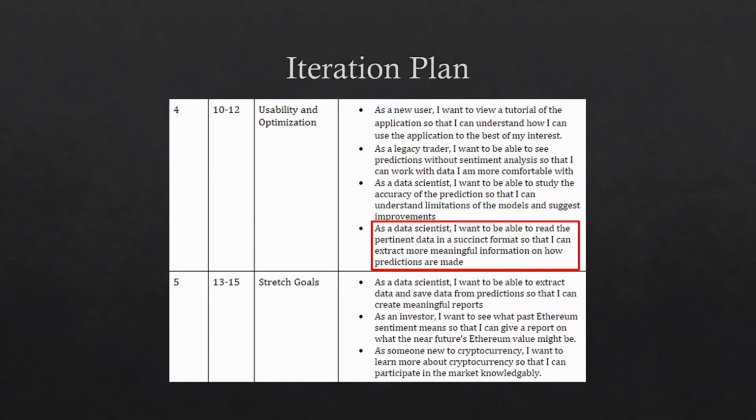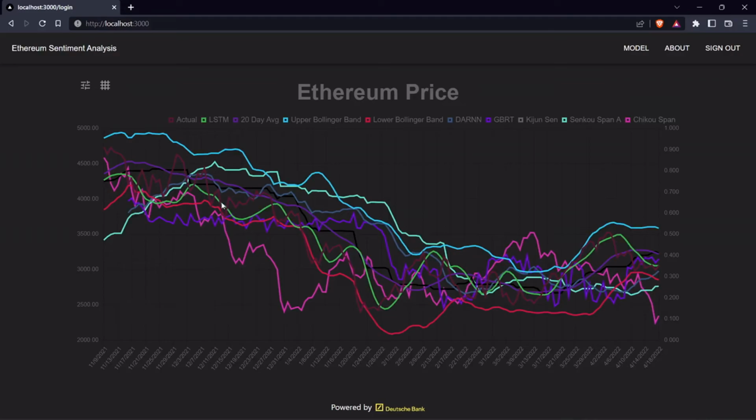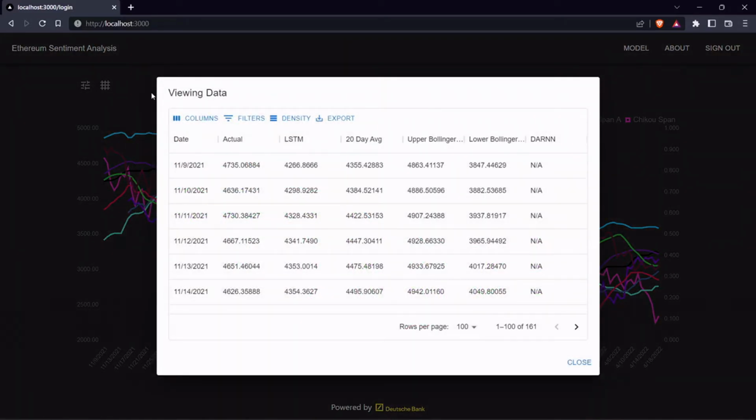The next feature we implemented was adding a new format for viewing data. Here is the main page of our application. When we click on the grid button located at the top left of our chart, we are displayed the exact same data that is on the chart but in a table format.